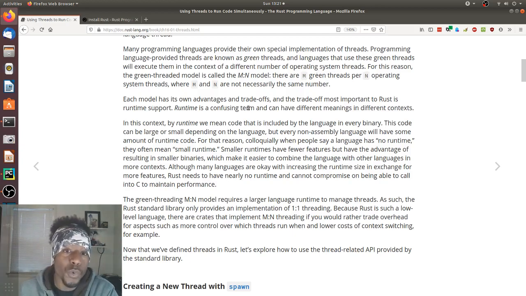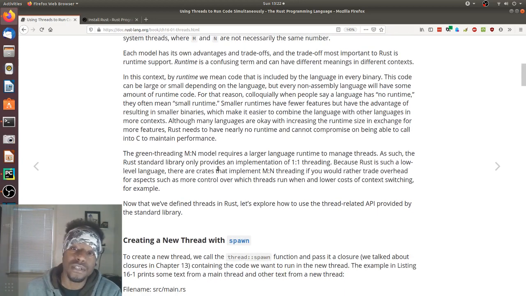Each model has its own advantages and trade-offs. And the trade-off most important to Rust is runtime support. Runtime is a confusing term and can have different meanings in different contexts. In this context, by runtime, we mean code that is included by the language in every binary. This code can be large or small depending on the language, but every non-assembly language will have some amount of runtime code. For that reason, colloquially, when people say a language has no runtime, they often mean small runtime.